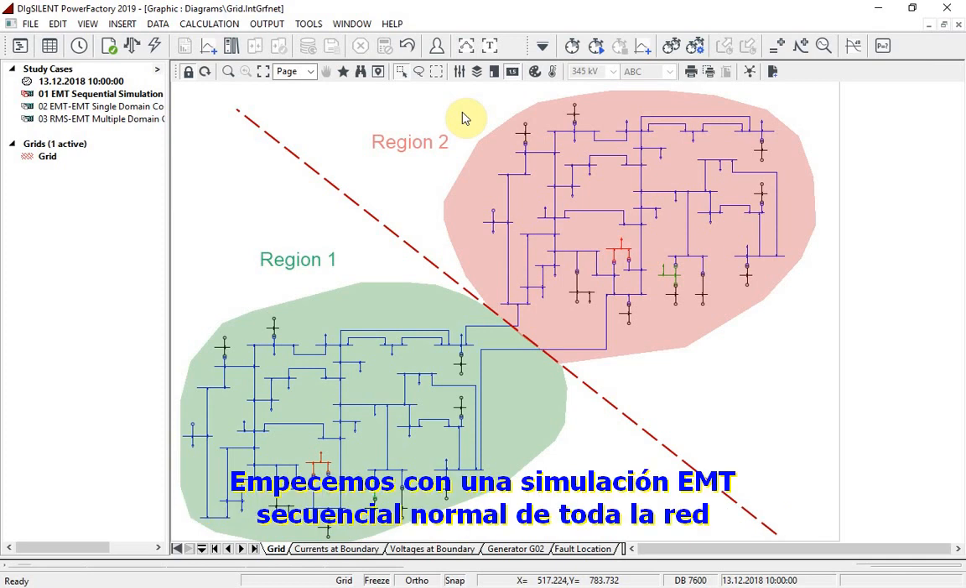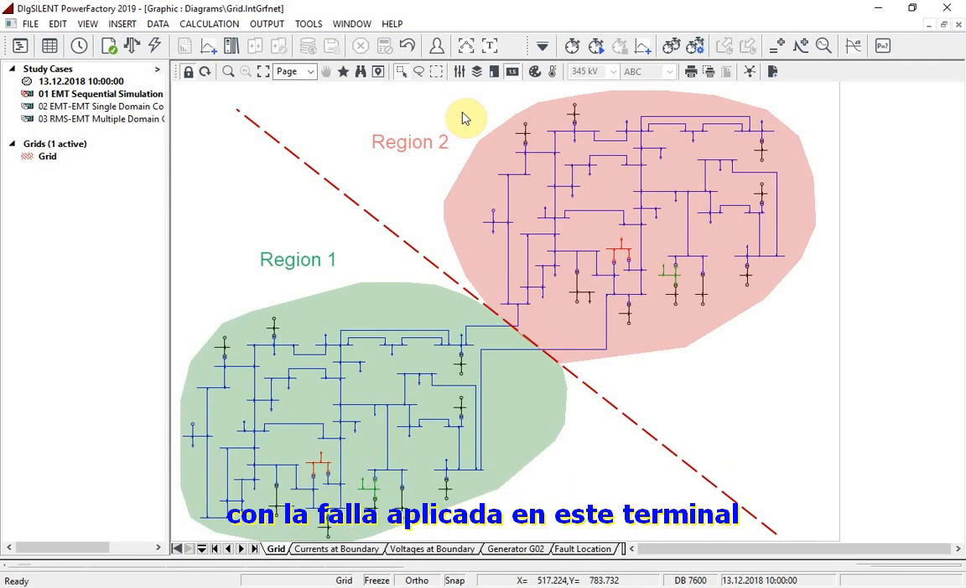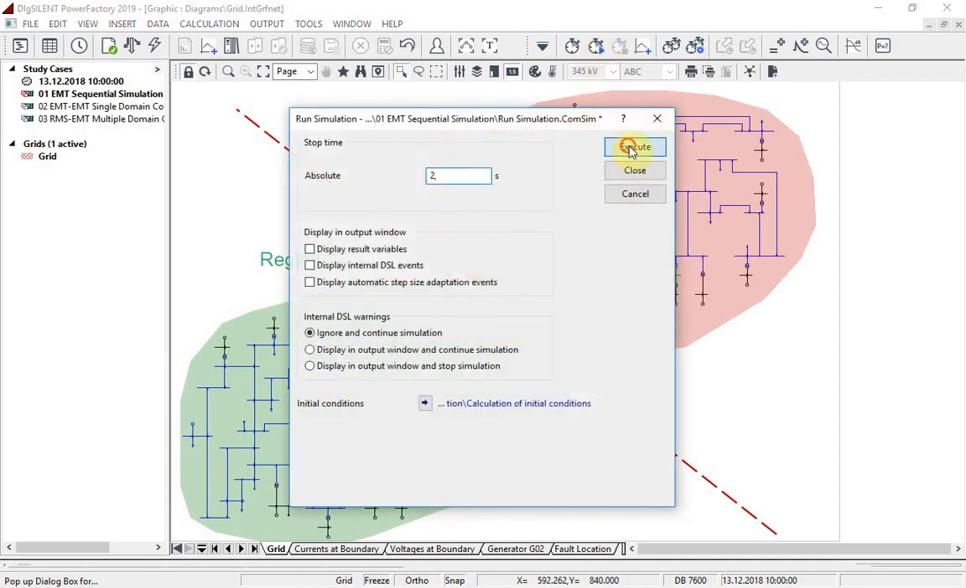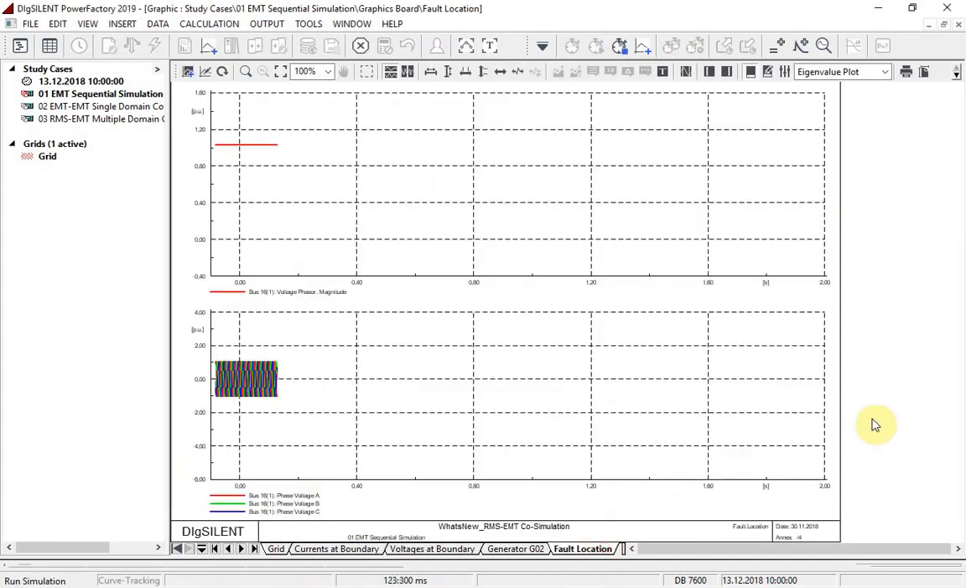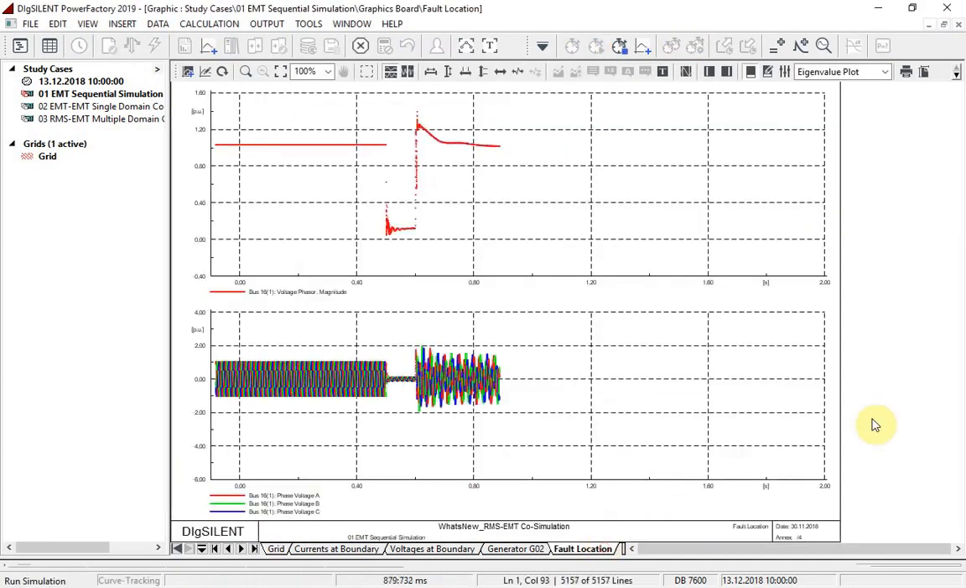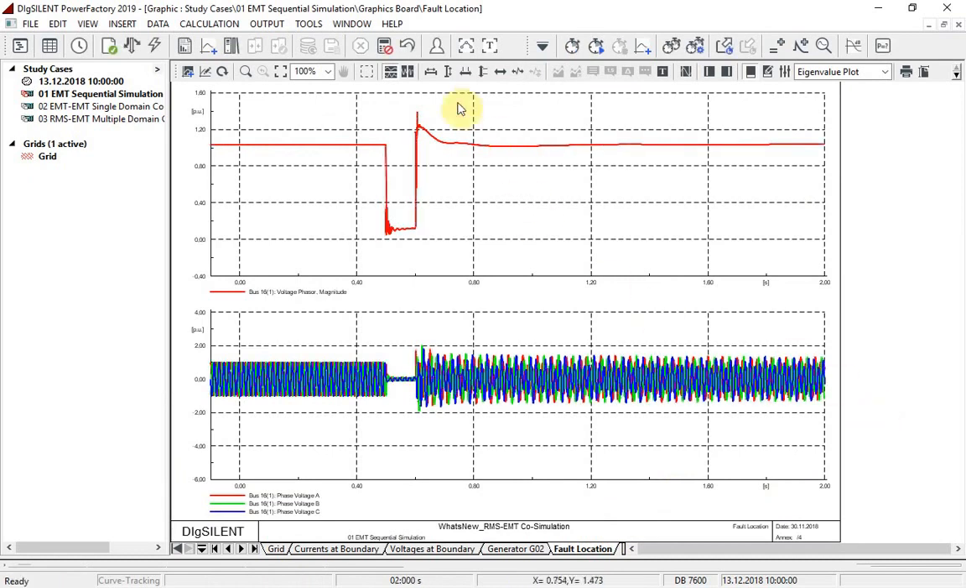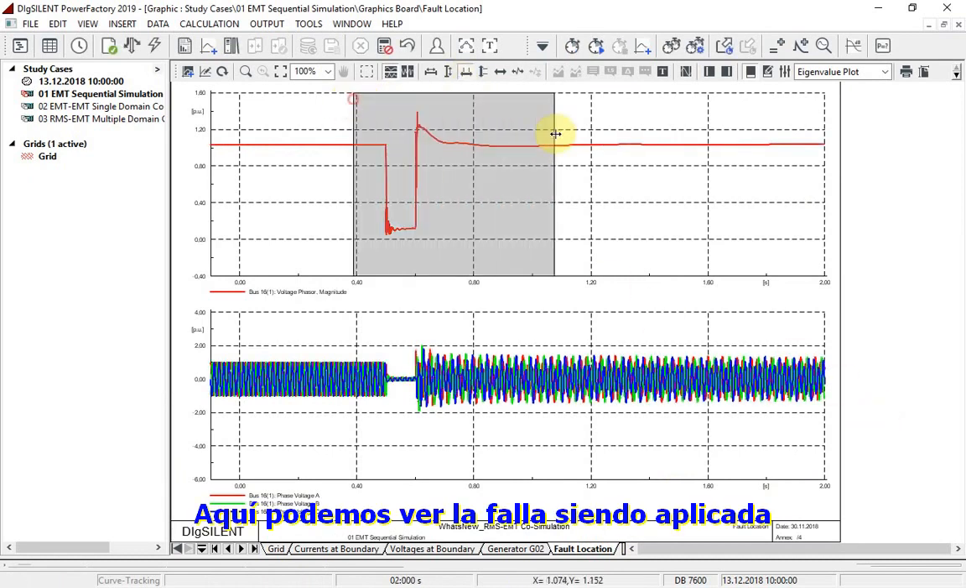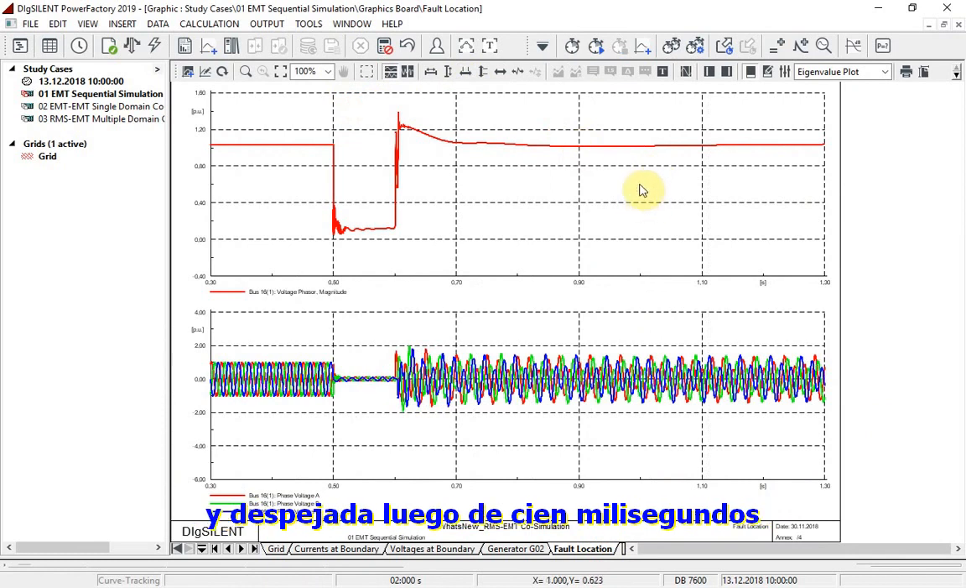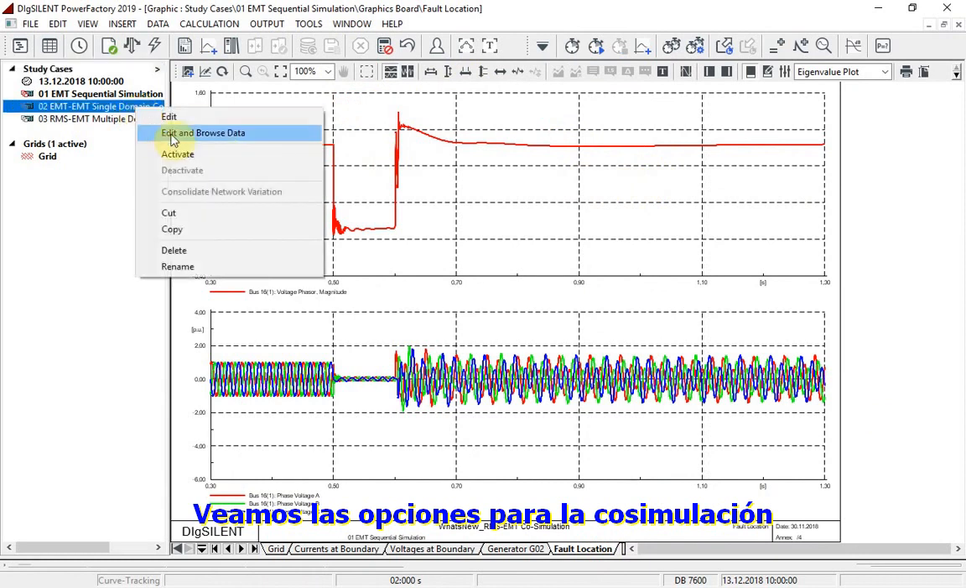Let's start first with a normal, sequential EMT simulation of the whole network, with a fault being applied at this terminal. Here we can see the fault being applied and cleared after 100 milliseconds. Let us now look at the options for co-simulation.